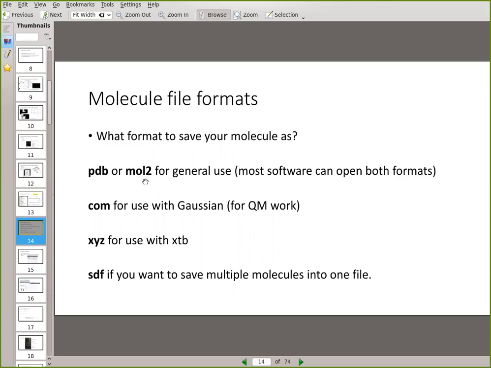Gaussian normally has an extension .com, and so we are going to use Gaussian. Gaussian is a really important file format that we need to work with. And there's a little program.